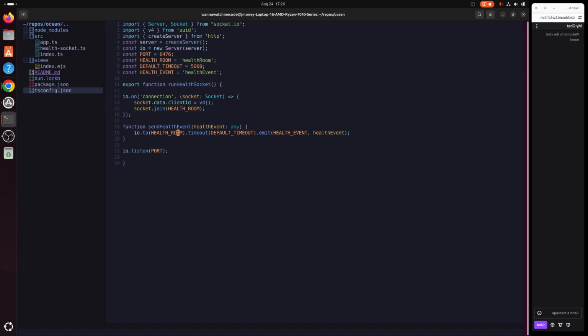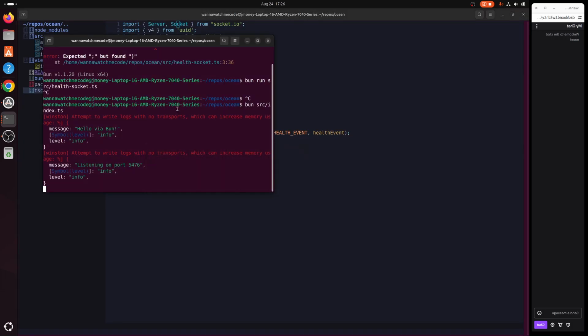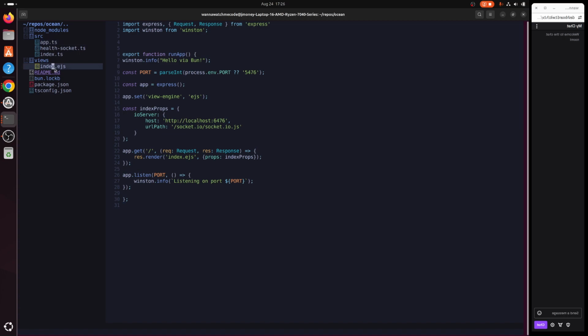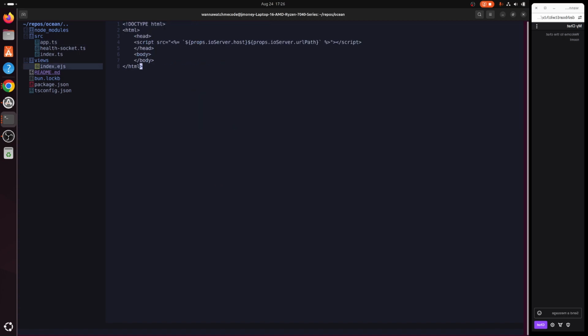Now let's see. How do we? Cool, so we got our socket server running, and we got our main Express app running with an index EJS. Okay, so we're at a good spot.